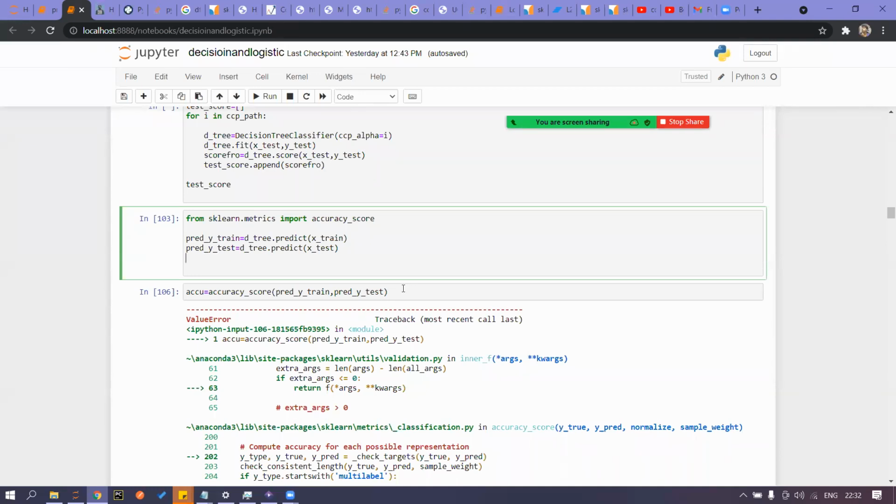And CCP just post-prunes your decision tree based on what? It cuts the branches, yeah. That is the only thing I'm not understanding: how the training and testing scores are differing so much.